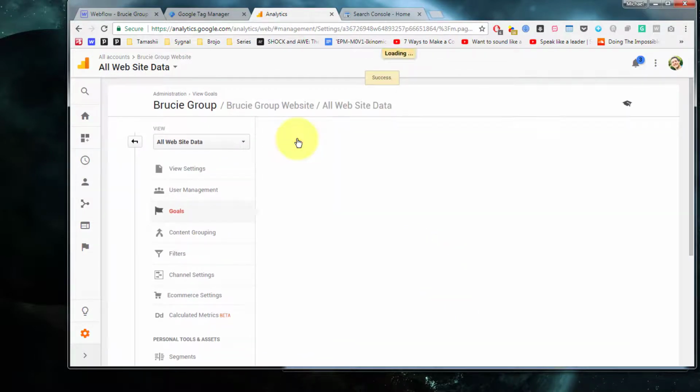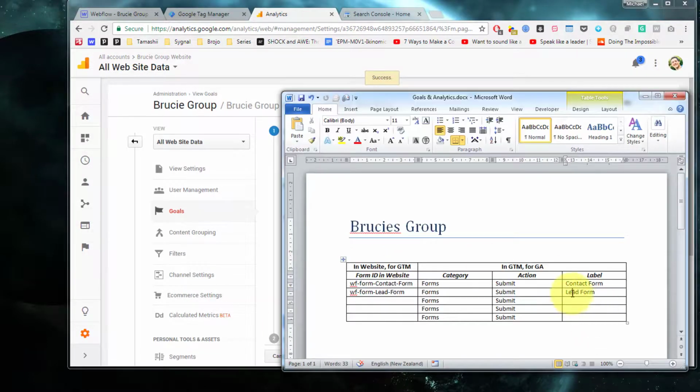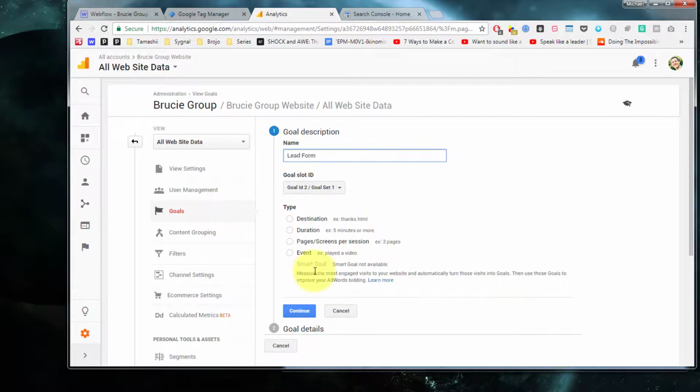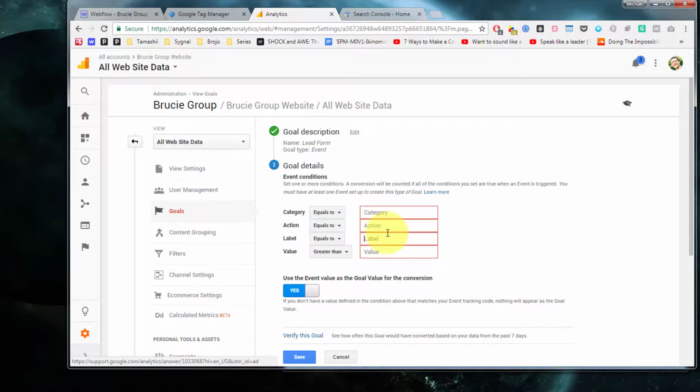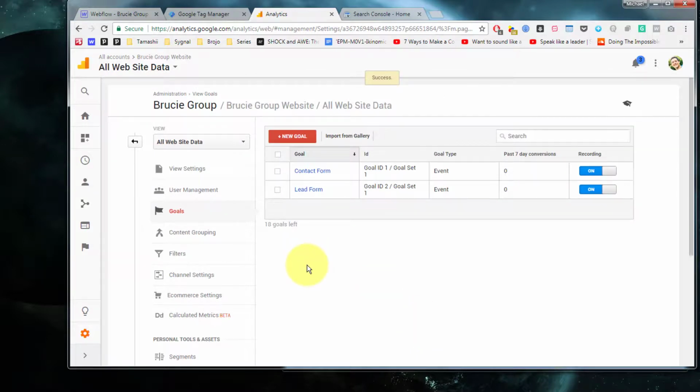Now we're going to do the second goal, which is going to be the lead form. And for simplicity, I'm just going to name it that. Don't forget, event, continue, forms, submit. We are all set. You really need to be precise with these things, or you're not going to get any data at all. We are now 100% wired up.